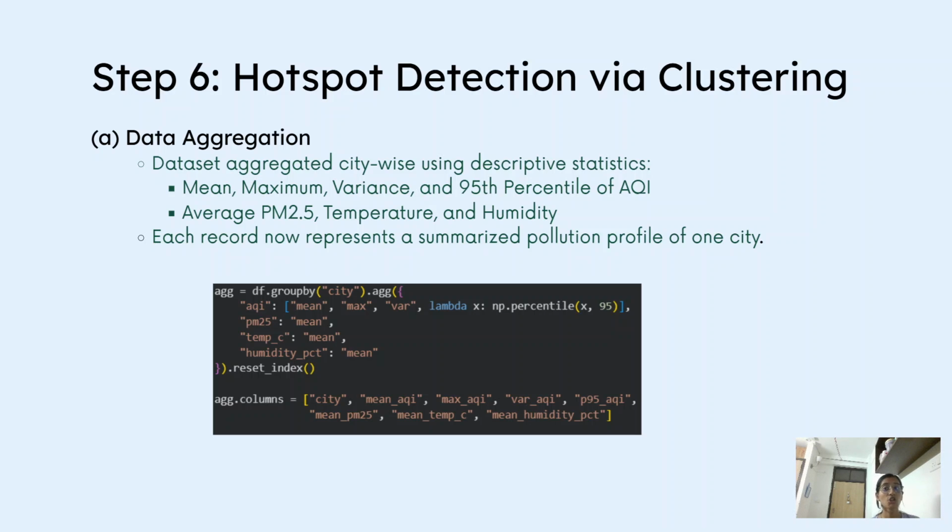Now we will move to our next step, which is step number 6, hotspot detection via clustering. In this, we clustered the various regions. Our first step is data aggregation.